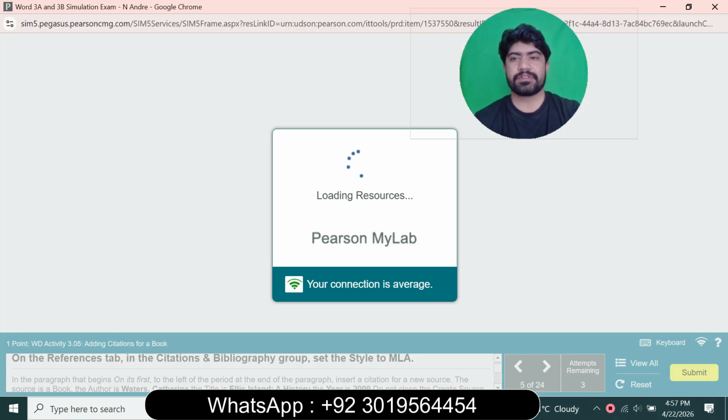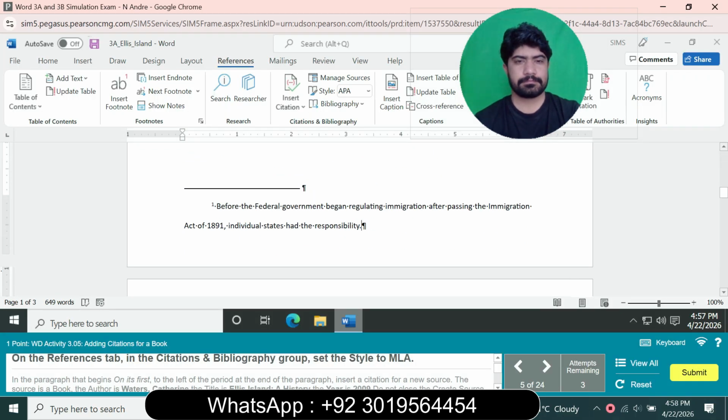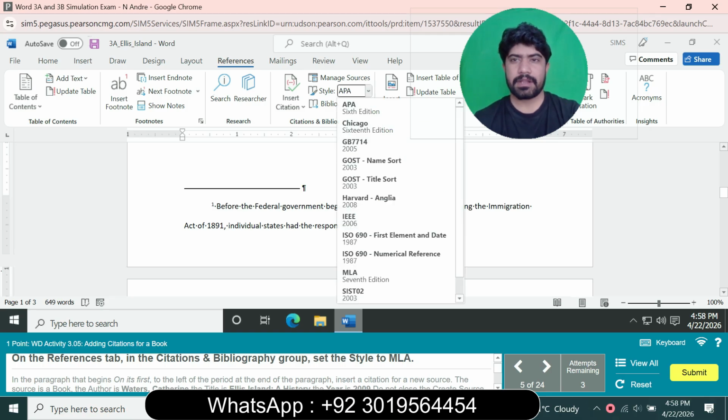So question number 5 is: on the reference tab in the citation and bibliography group, set the style to MLA. So go to the reference tab, in the citation and bibliography group, and select the style MLA.